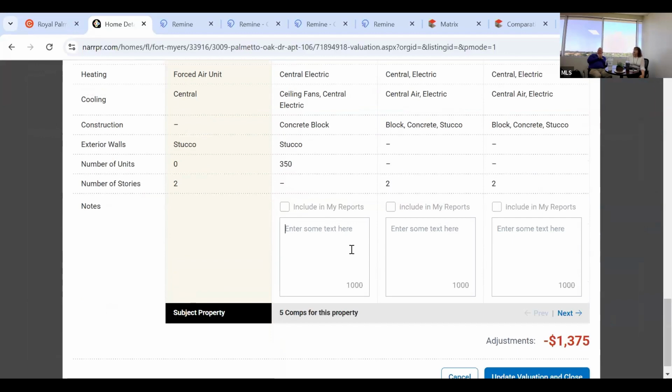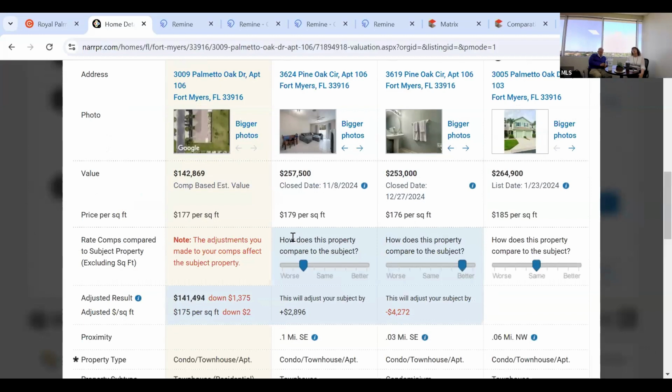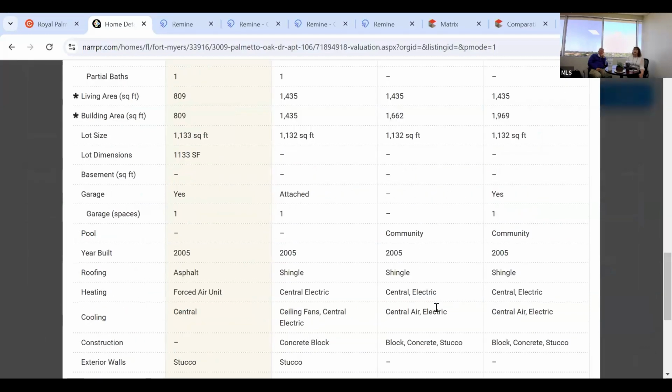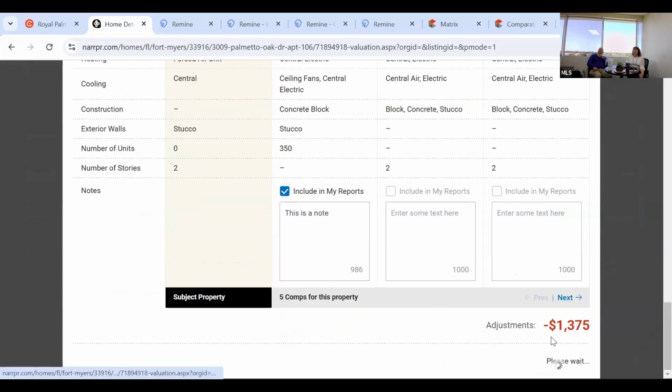And then you can add notes to each property, and you can ask to have it included in the report. So when they look through each of these comparables, they will be able to see what your notes are. You could say, hey, I took money off because this one had granite counters, or this one has carpet, yours has tile. Your reasoning behind stuff, you can add those notes into your property. Once you're done, all of your adjustments show down here at the bottom. And click update evaluation and close.